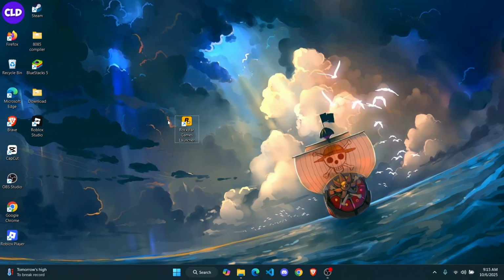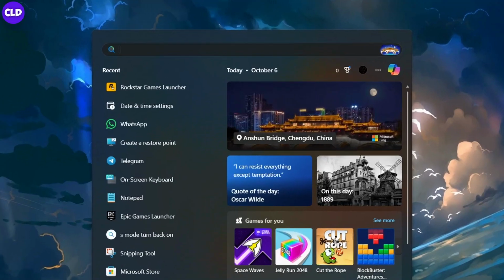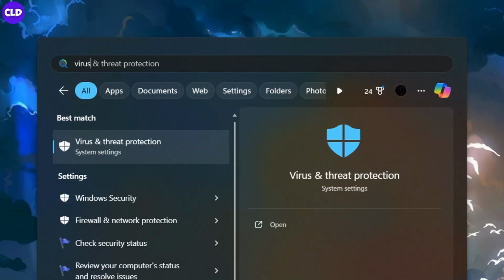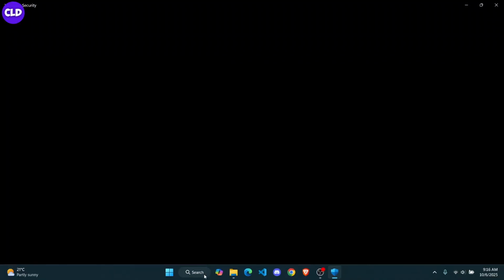Today we're going to see a quick and easy way to fix if your Rockstar Games Launcher is not working. So the very first thing you want to do here is go to the search down below and search for virus and threat protection. Open it up and it will open up your Windows Security tab.